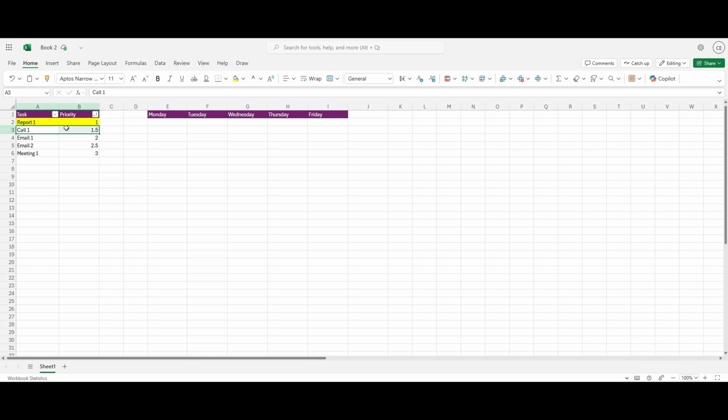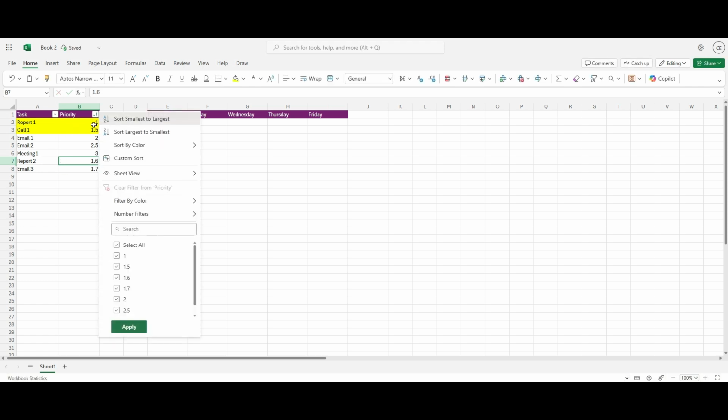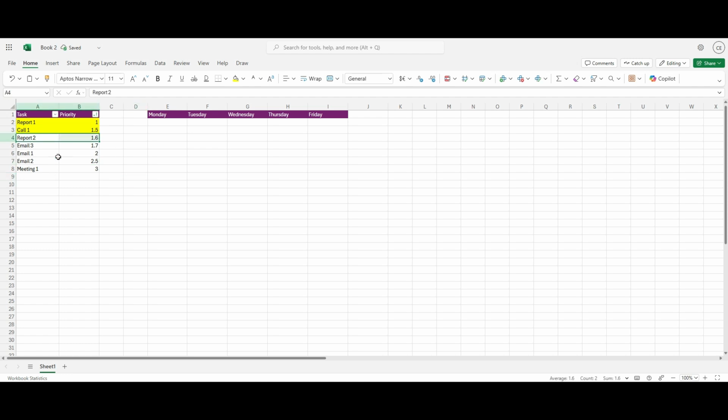It's like you're working on this. Okay, cool. You got this call out of the way. Awesome. You're working on email 1, but then all of a sudden your boss calls and says, hey, I need a second report, and I need a new email sent on a different topic. And both of these are more important than email 1, email 2, and meeting 1. So for this, you can put like a 1.6 and then like a 1.7. Quickly sort it, and then boom, I need to work on report 2 until it's done, and then this email 3 until it's done, and then I can move on to these ones.